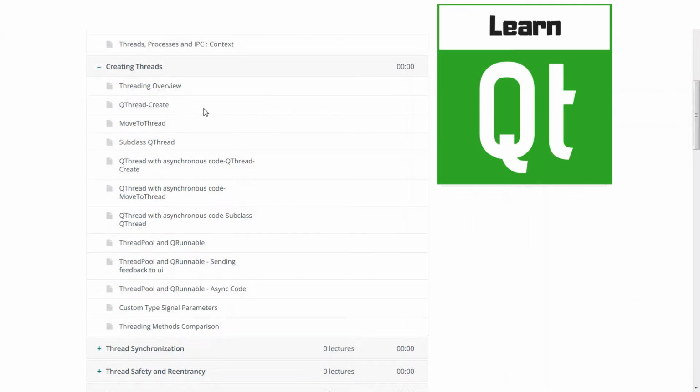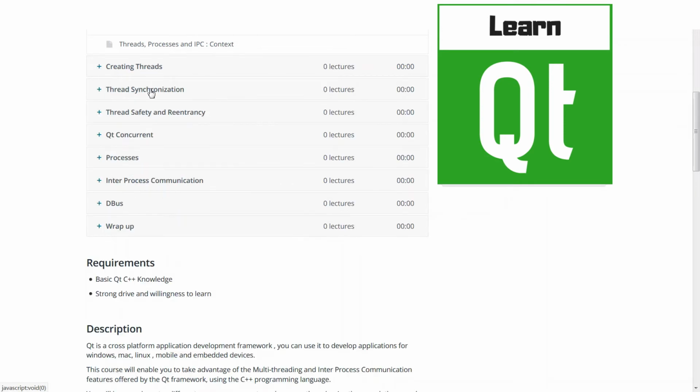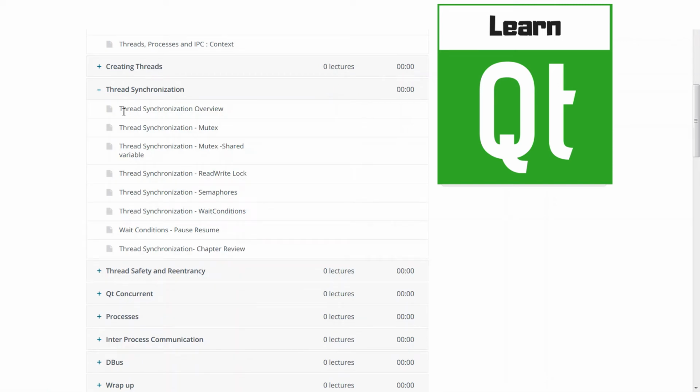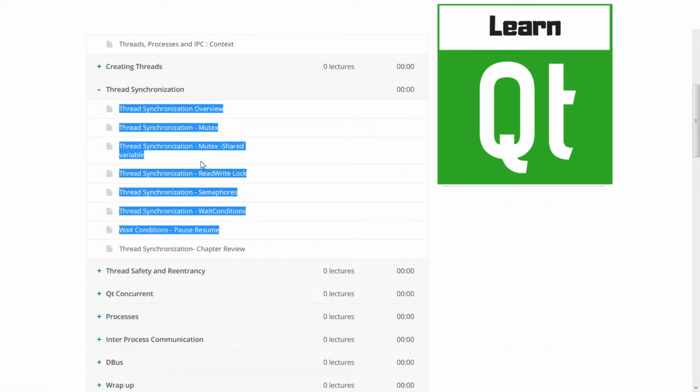We will start by looking at how we can create and manage threads using the QThread class, which is a really low-level way of doing things, but it is going to make things flexible for us. We're going to see how we can use QThread create, move to thread, and subclass QThread, and we're going to see how you can run code asynchronously in a different thread. You're going to learn about thread pools, sending feedback to the user interface from a background thread, and all kinds of crazy things.